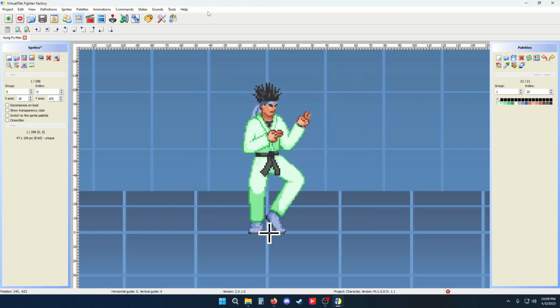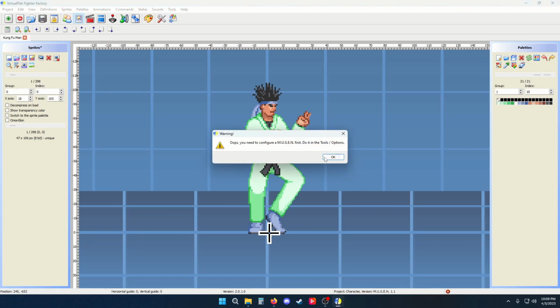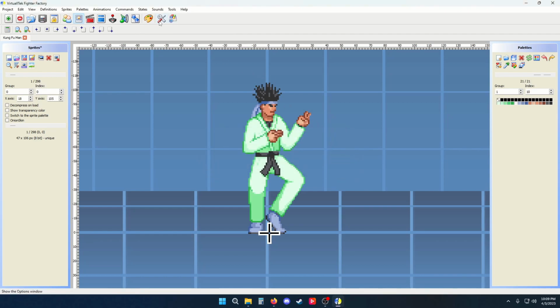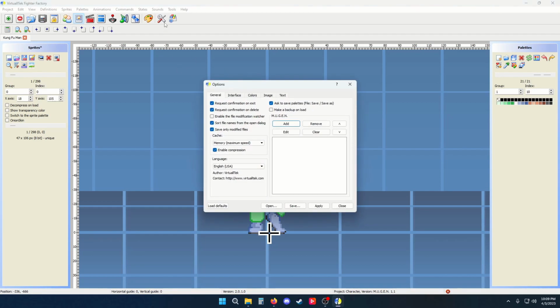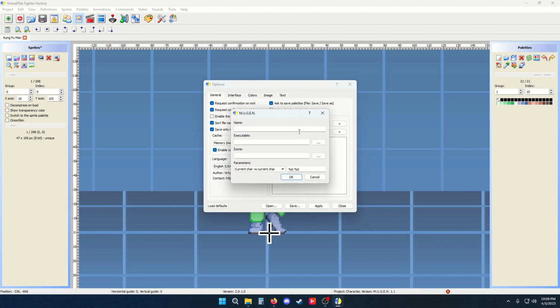So a lot of people have this problem where they want to test a character, but they don't want to have to open Mugen over and over. And if you click this, it's not set up right. So this is how you set it up. You click on the little wrench and screwdriver. You go to Mugen here. You add. You give it a name.